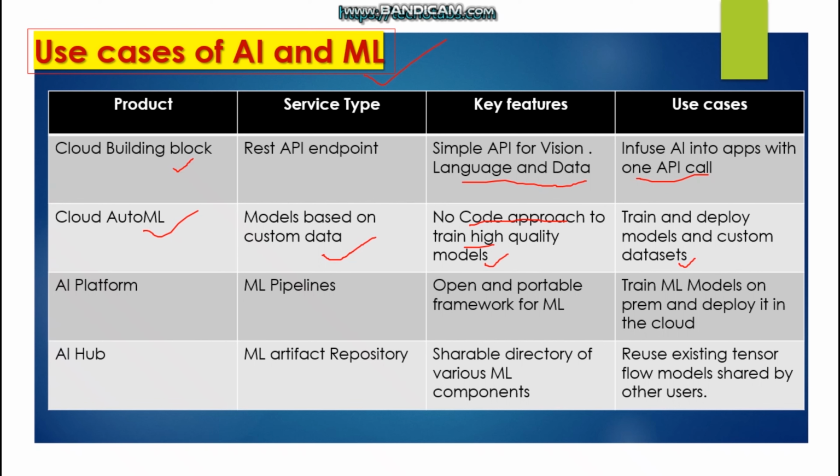The AI Platform is basically a machine learning pipeline, and it's used to train models on-prem and deploy them on the cloud, or vice versa. It's an open and portable framework for machine learning. The AI Hub basically is an artifact repository where data scientists and teams can share their directory of various ML components, and reuse the existing components that are shared by other users. All right, so that's all about AI and ML in this lecture.